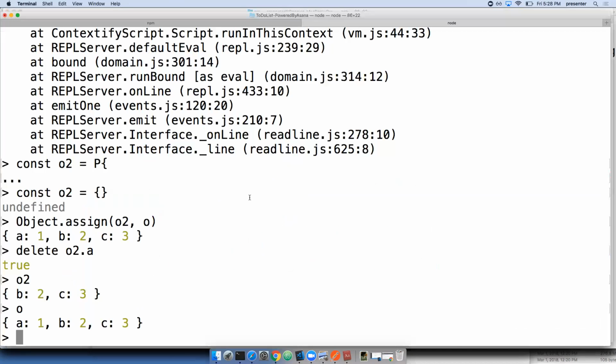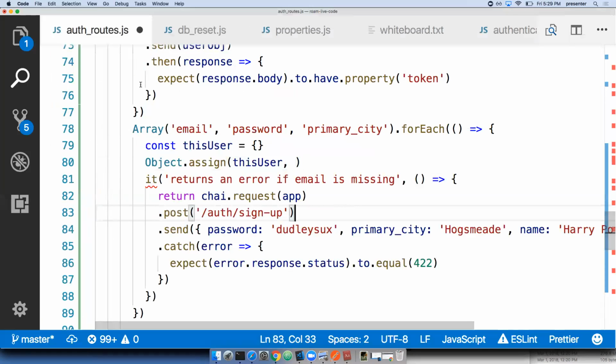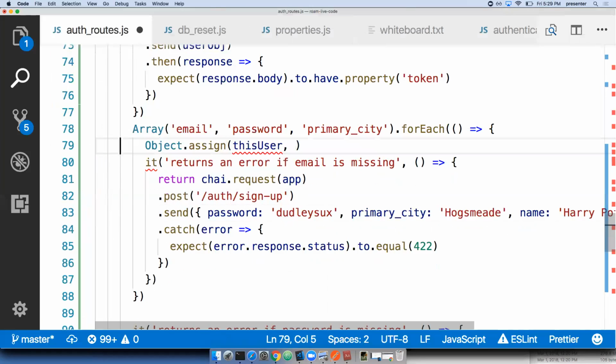Okay, so const, oh, somebody made popcorn. Was that you, Brittany? Okay.